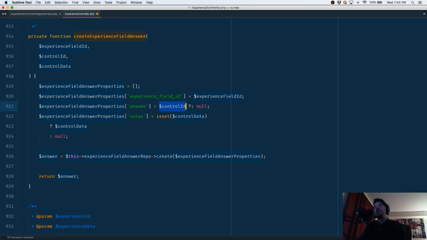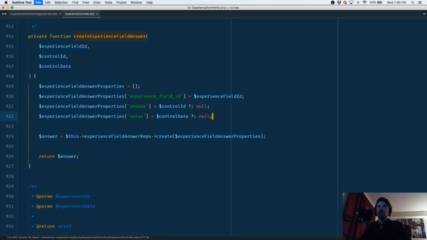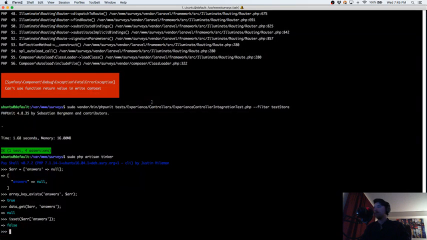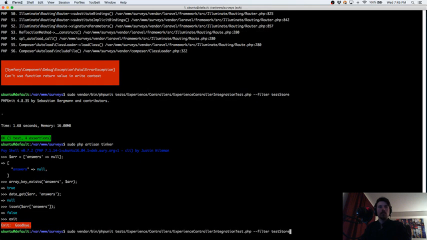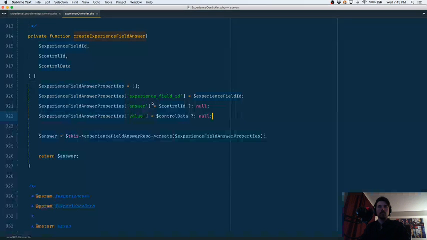So if control ID is set, use control ID. So this line here is the same as saying like that, right? So if I take this part out, it's just going to use whatever value this is. So if this is not set, then give me null. So same thing down here. Well, let's make sure we didn't break anything. Let's go back to the unit test. Let's exit out. Green, didn't break anything. Perfect.